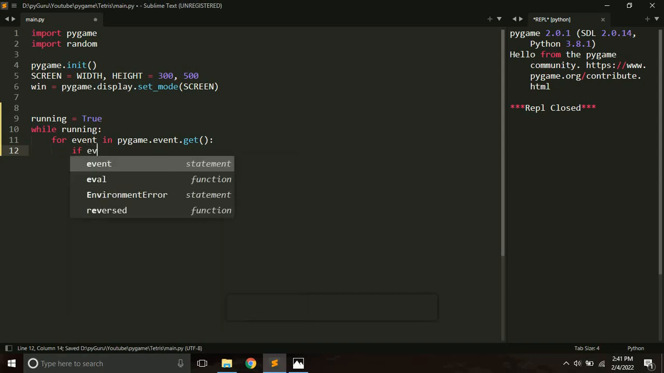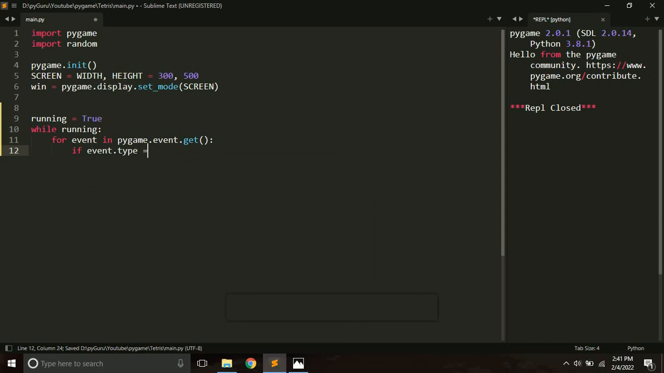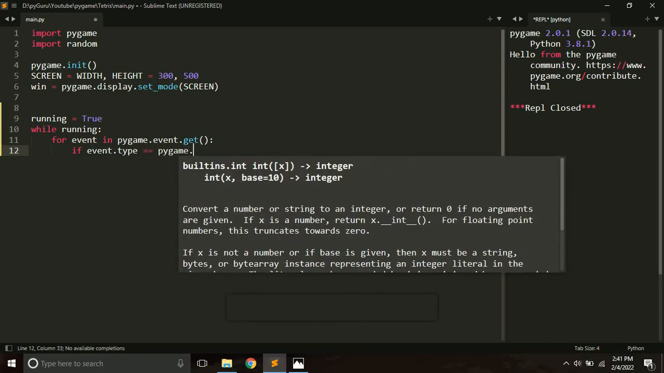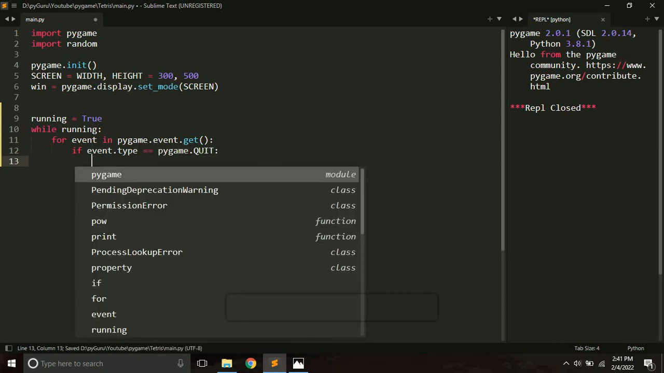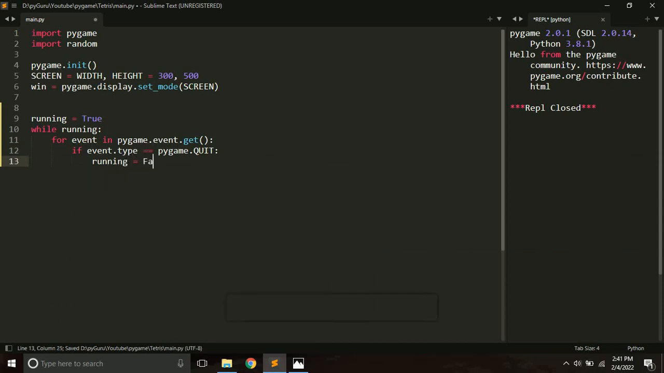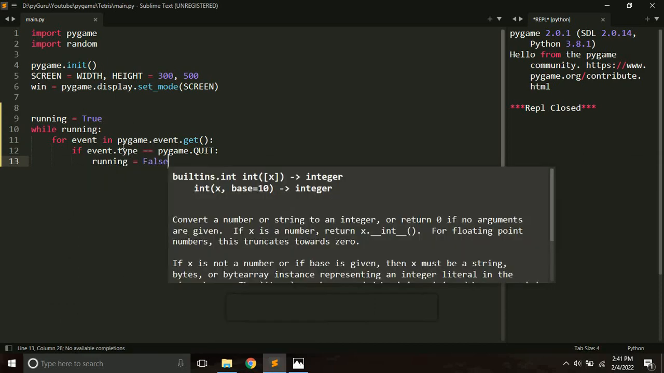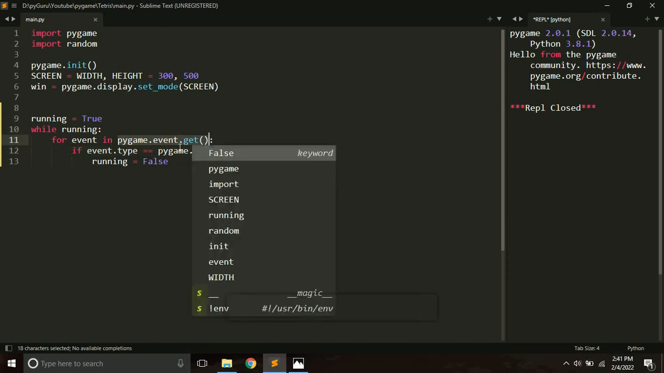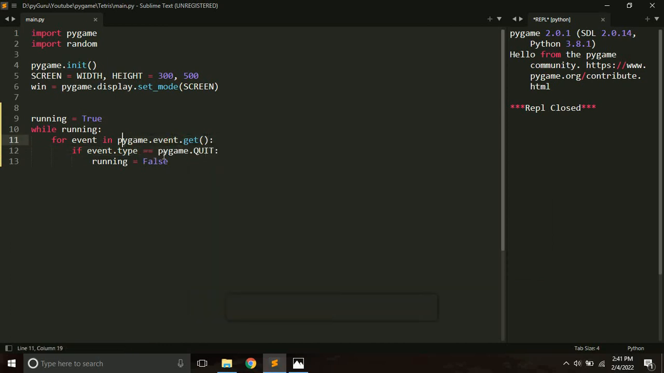So for event in pygame.event.get, if event.type equals pygame.QUIT, then what you have to do is just make running equals false. Now what we are doing is iterating on this list pygame.event.get, and checking if the type of event is equal to pygame.QUIT. This means if we are clicking on the cross button of the game window, then we just make the value of the running variable equals false. Since when it becomes false, this condition will become false and the while loop will stop.